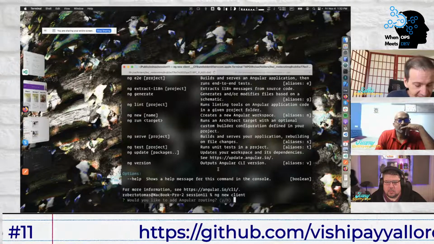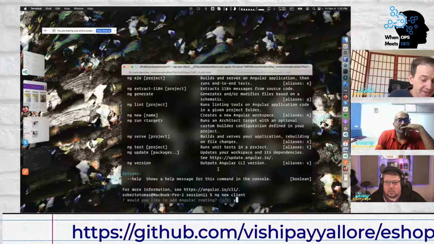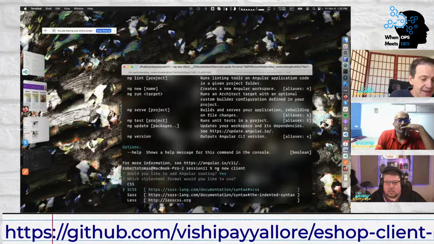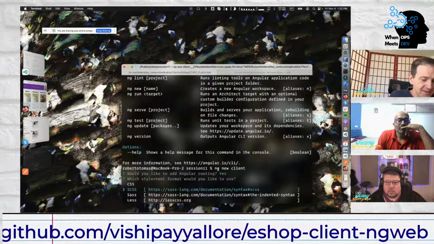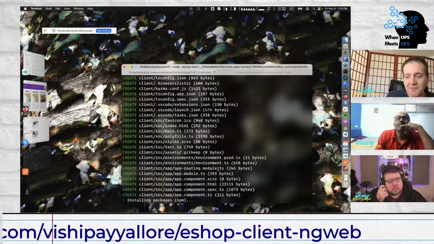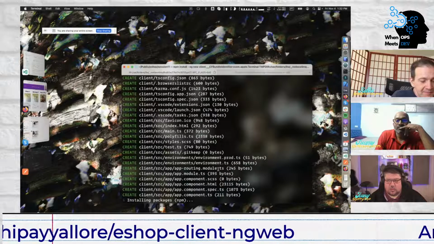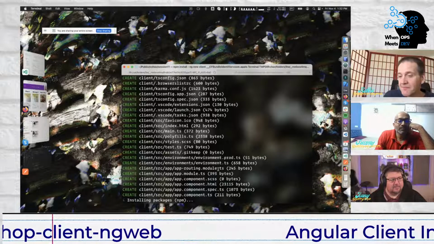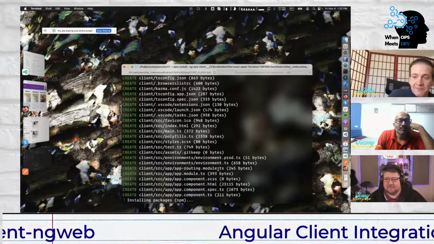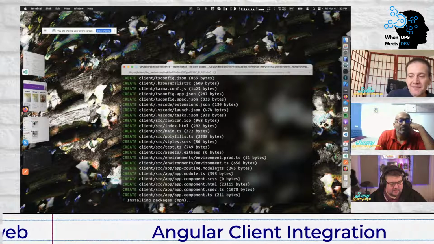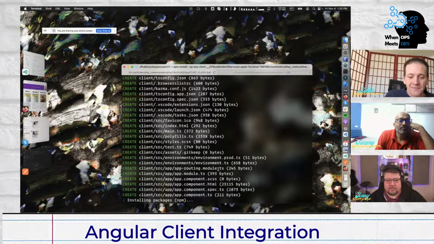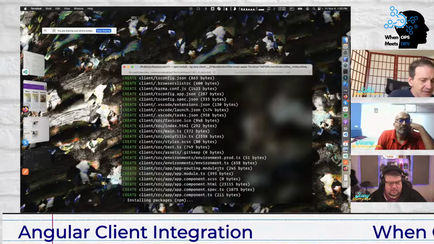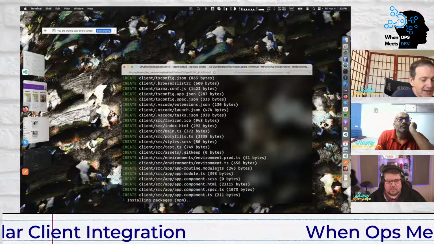Oh yeah, I got to select. At this point, we are going to select routing because a little bit later on, we're going to go into that. And I use SCSS typically. That's my go-to, simple enough. Your mileage may vary. And you can see that it's installing NPM packages at this point.